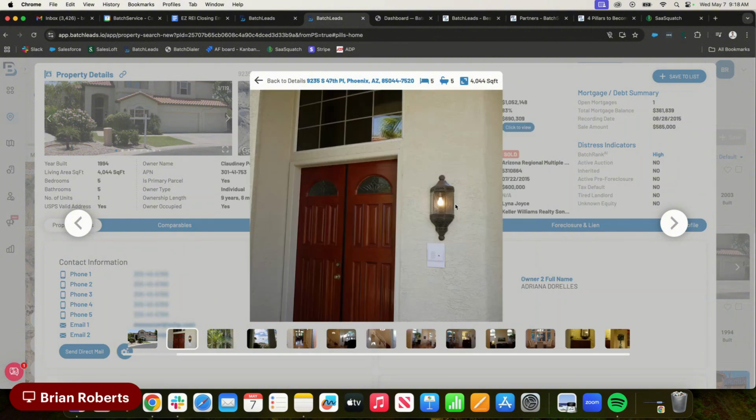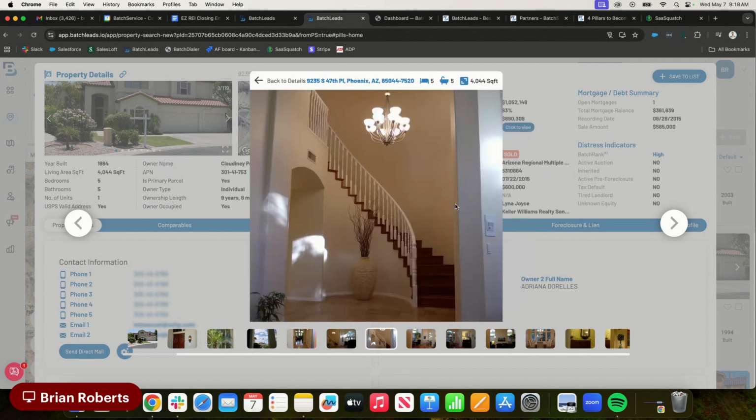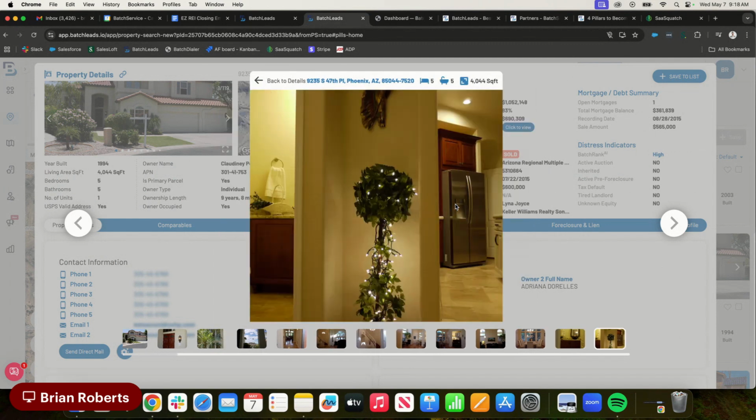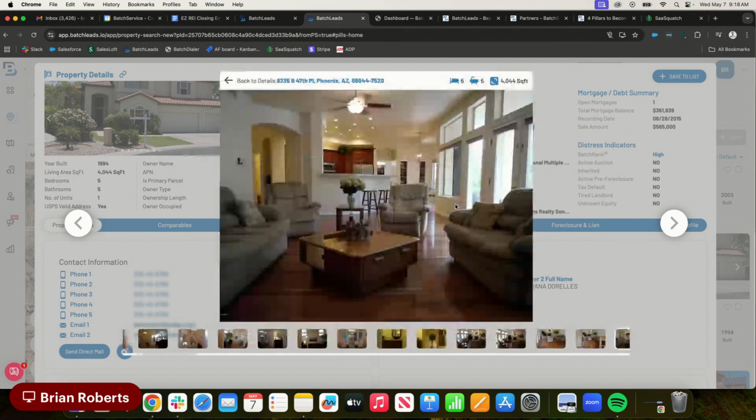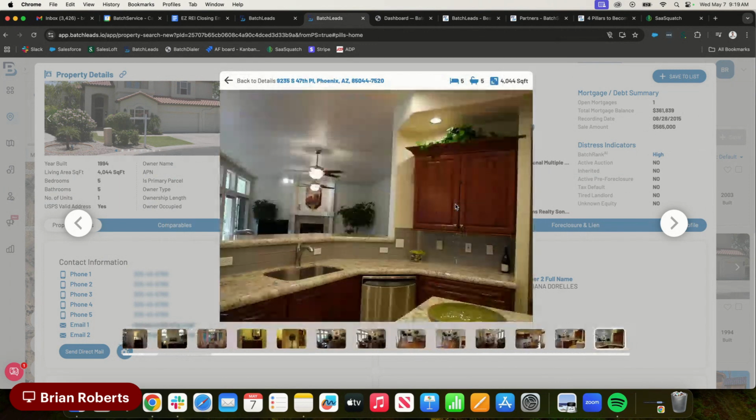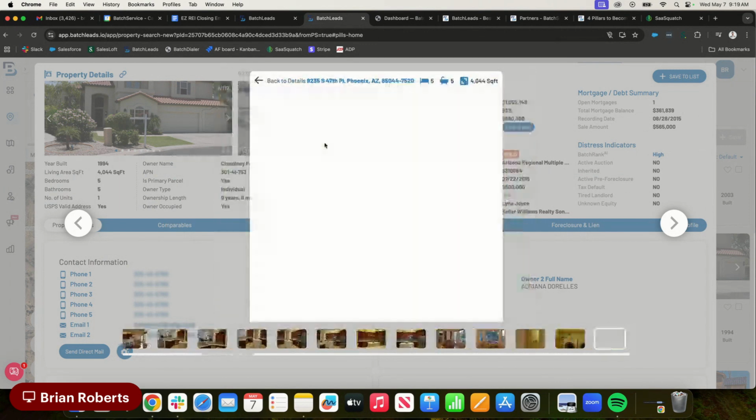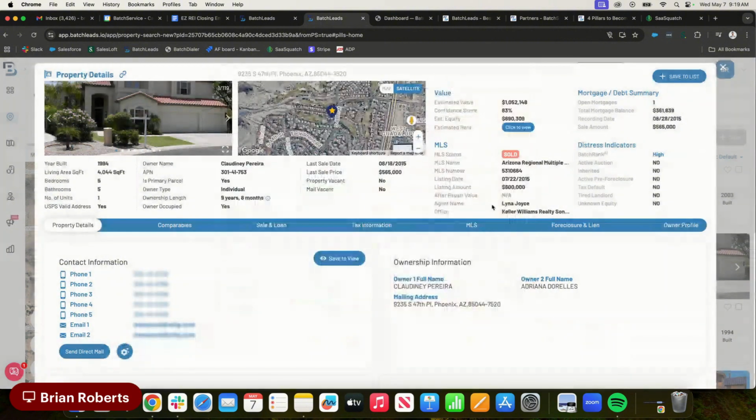We've got some pictures in here from the last MLS posting, to give you a good understanding. Kind of dark, kind of old. I'd say it was dated. They do have granite or some decent fixtures in here, but it's not a new remodel, right? Could be like 10, 15 years ago. They've got a pool in the backyard. Looks like a good suburban cookie cutter home. Might be a great AI lead for you.